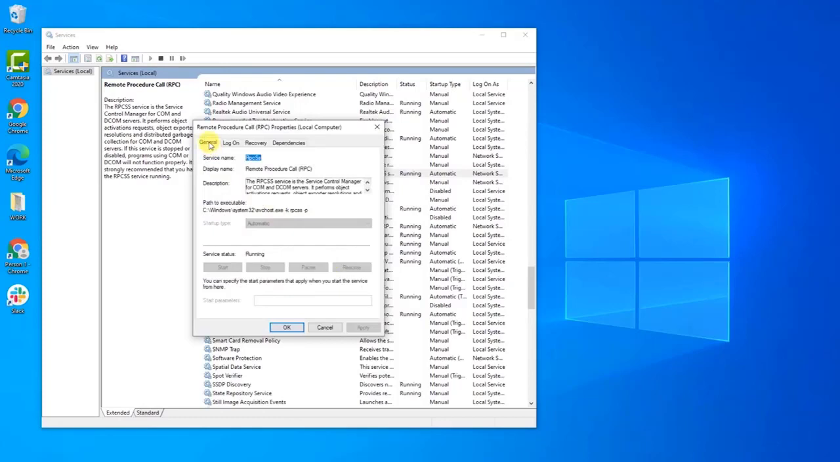Stay on the General tab, click Startup type and then set to Automatic. Make sure the service status is Started. If not, click Start. Then, click Apply to apply changes made. Click OK to exit.